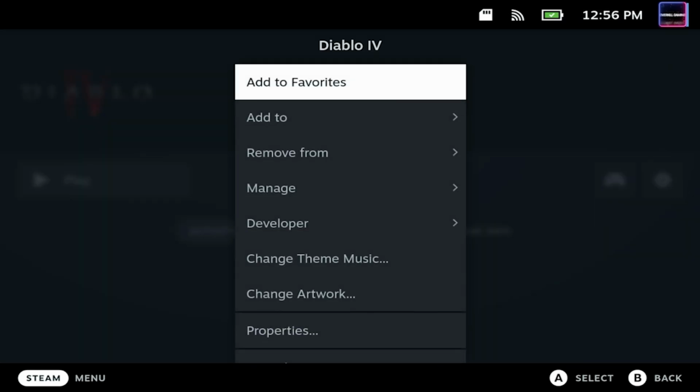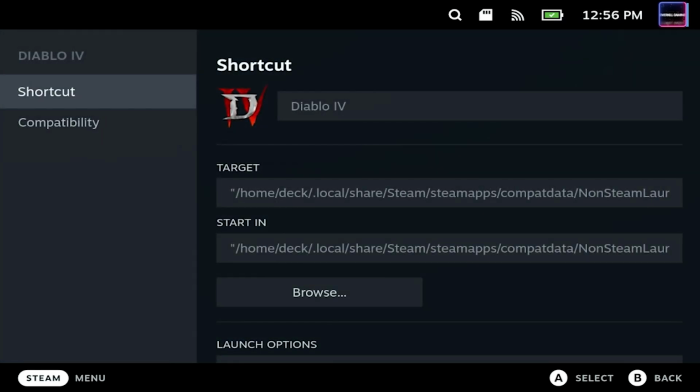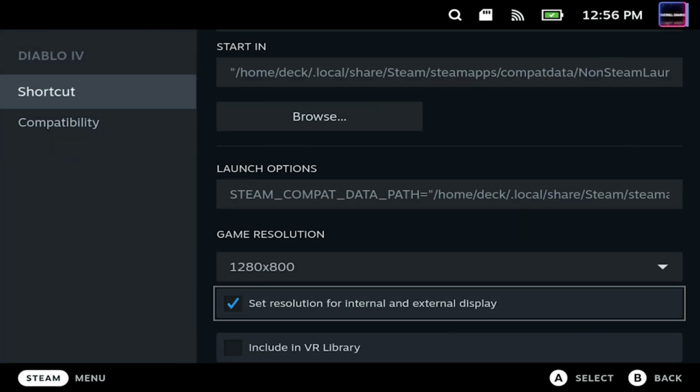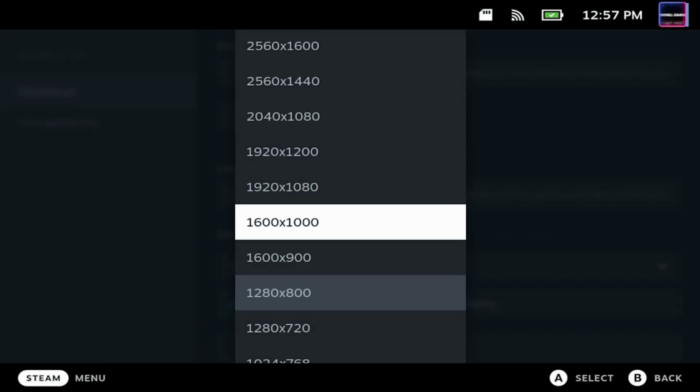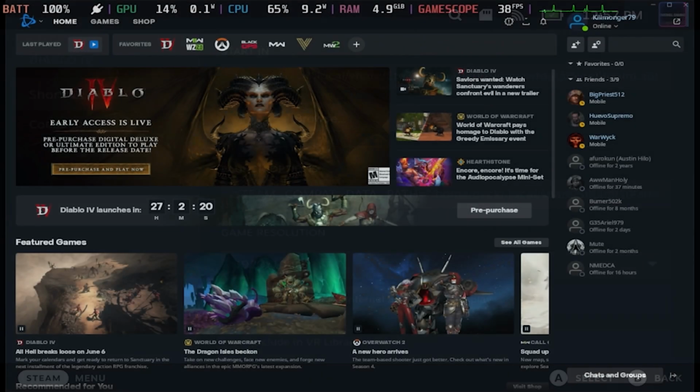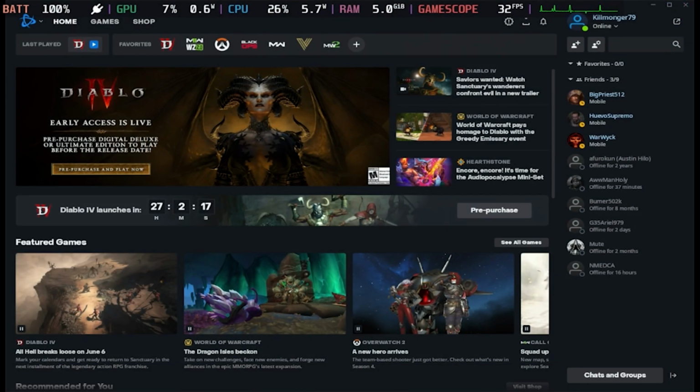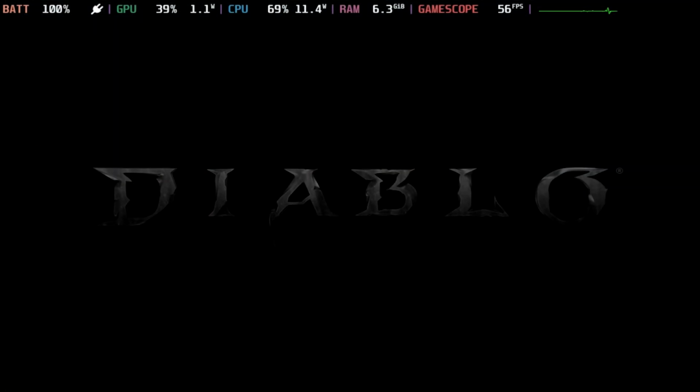So to fix this, I first thought to force the game to use 1280 by 800 resolution, but this didn't help at all. What did help was forcing the game to use the 1920 by 1080 resolution. Only then was I able to get the launcher to take up the entire screen and launch into the game.